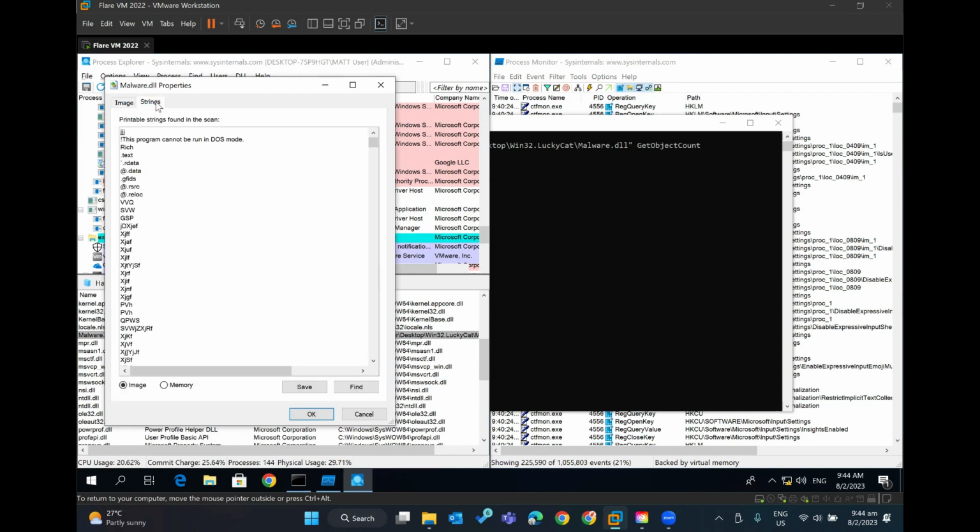Looking at the properties of this malware.dll, we notice that there are strings, with strings for both the image and the memory. To check and view if there are any changes made within the strings, they are copied out.